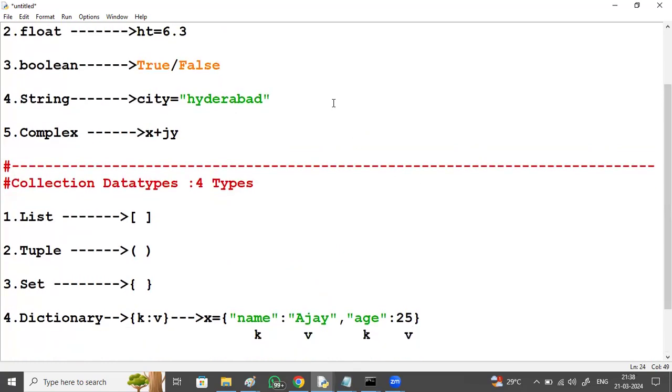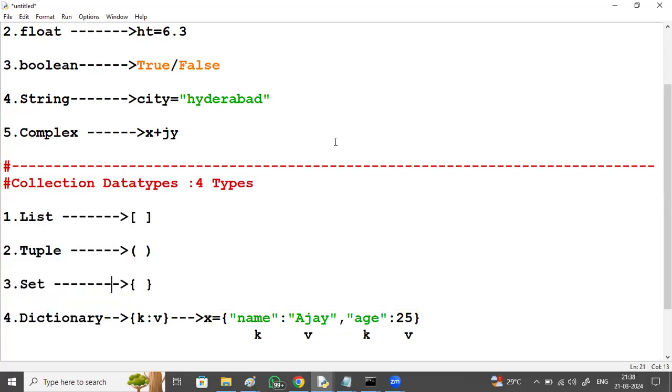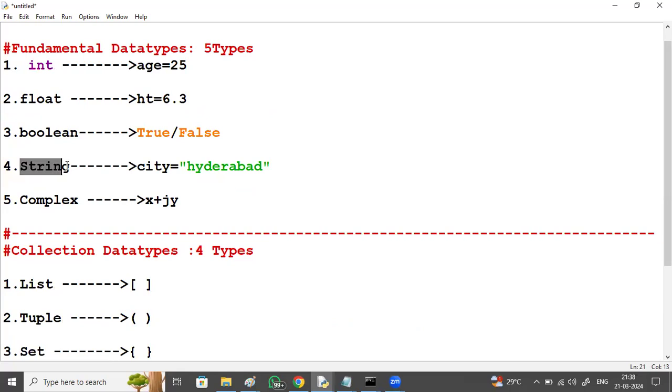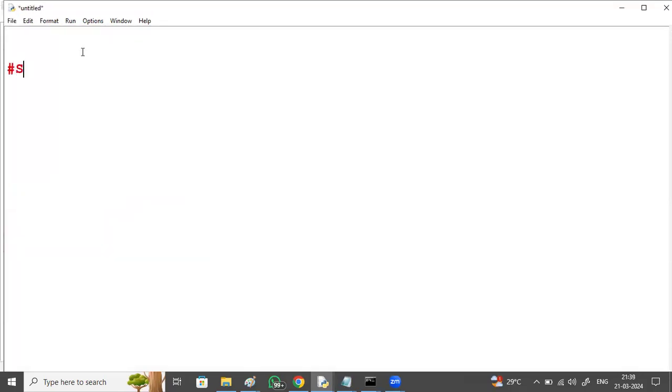So we have a lot of discussion on these collection data types: list properties, list indexing, list slicing, list functions, list modifications, list methods, nested list. Similarly tuple, sets, set properties, set methods, set functions, different mathematical subsets. We'll be discussing nearly 1 week on these collection types. In the fundamental types, we have discussion on string, string indexing, string slicing, string functions, string methods, string special characters.